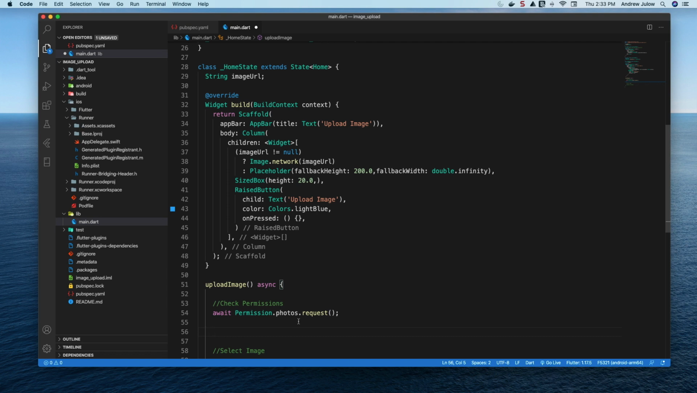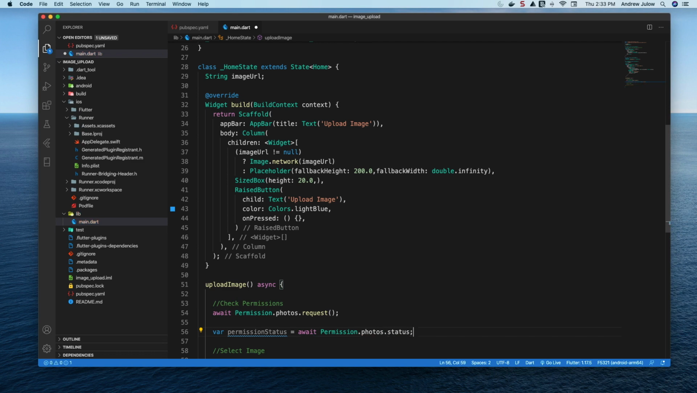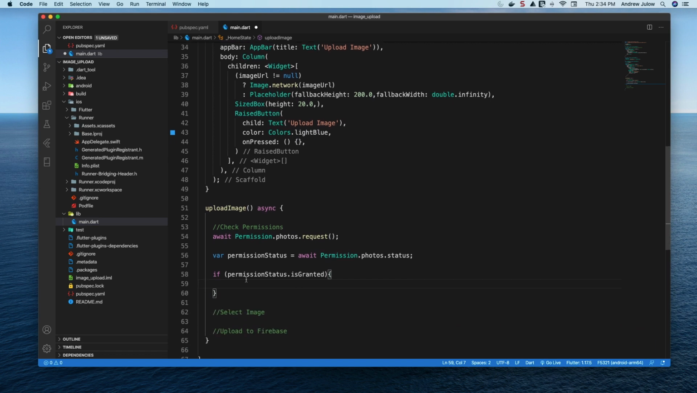Now we just want to check and make sure that all of that actually worked. So we're going to create a variable called permission status. And we are going to await permission.photos.status. So this will check and see what the result of this prompt was. And so now we can say if permission status dot is granted, because if they denied it, we don't want to proceed, then we can give ourselves a function here to proceed.